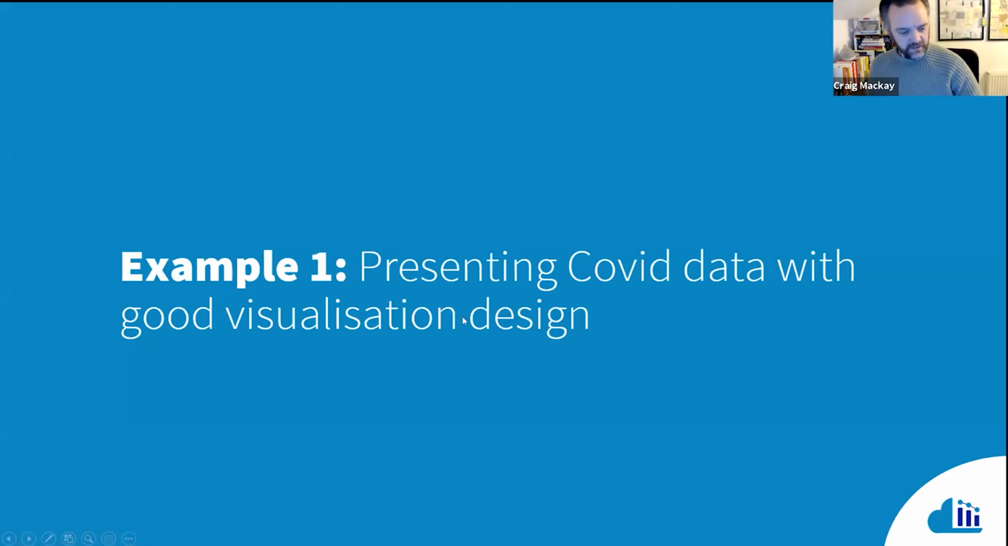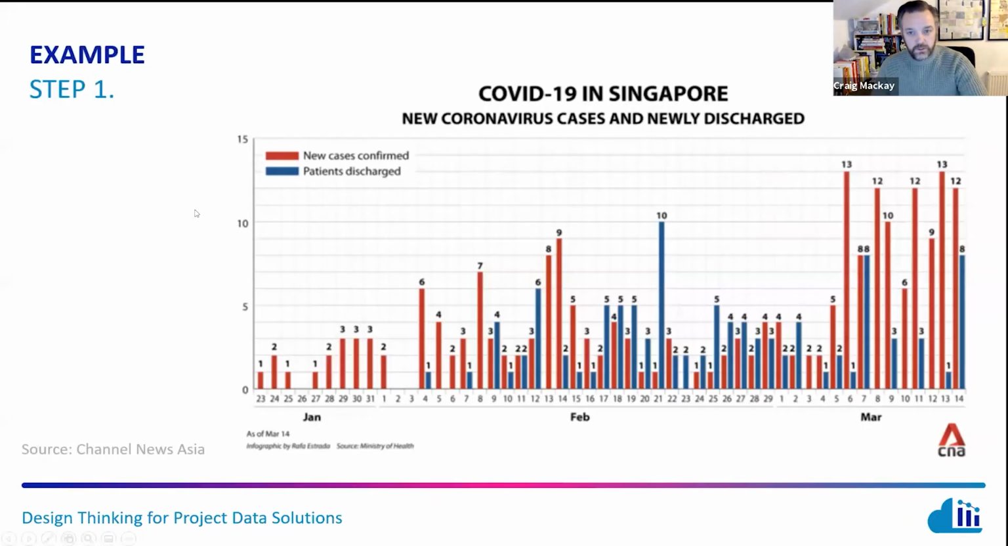So very quickly, last little bit for you in 4 minutes is, here's some examples of good and bad. This was taken from a blog last year, which I quite liked. So this is an example of COVID cases from last March in Singapore, and it's showing new cases and patient discharge. Data is all accurate. There's lots of information there.